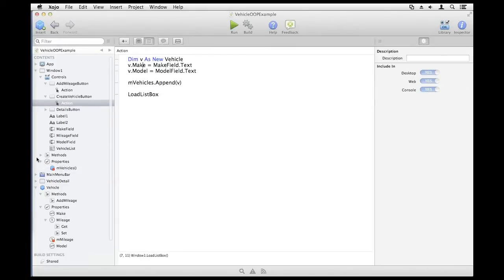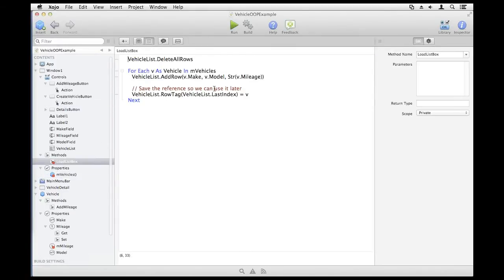And then the load list box method does the same as before. It populates the list box with whatever is in the array of vehicles. And you can see the syntax is a little cleaner here because, again, we're just accessing the vehicle directly. And this makes nice use of the for each loop. You can see for each v as vehicle, its type, in our array of vehicles. And then we can just add each row, directly accessing the properties.